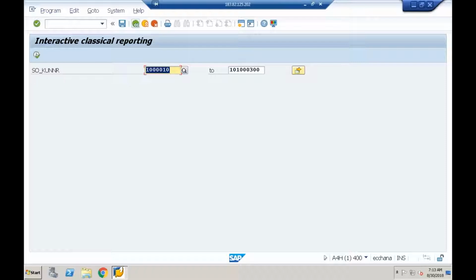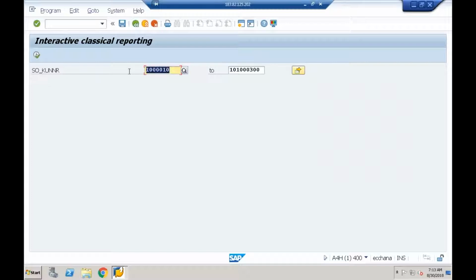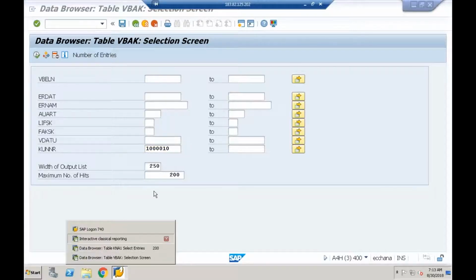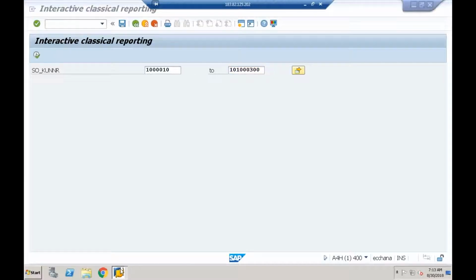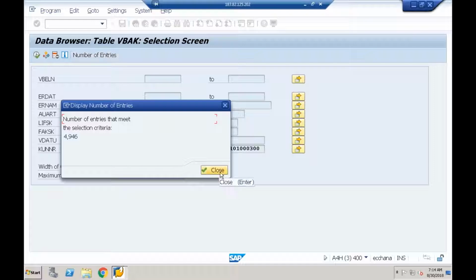So first of all, this is the range I give. I want to check whether this customer has got any sales orders in the VBAK table. So I'll go to the VBAK table. This is my VBAK table. I'll go to contents. Let me filter based on customer number. What is the range I gave in my program? This one, 14010 to, what is the upper limit I give? Something like this. Done. Let me give the range. So this is the range I gave in my selection screen. Let me check whether this customer range has got any sales orders or not. I'll click number of entries. How many are there? 4,946.